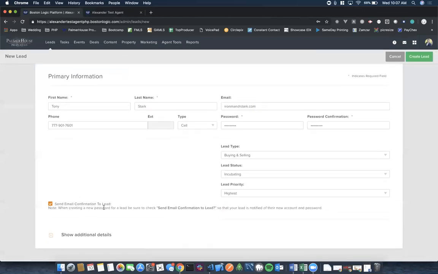This checkbox here, send email confirmation to lead. Unless the lead knows that you're adding them to your CRM and your website, we suggest that you take this off so that they don't get that welcome email. This is just a good practice. They'll start getting emails from you, but it's not going to freak them out that, oh my gosh, I've been enrolled in something by my agent. I didn't ask for this. It's just a good way to keep them there.